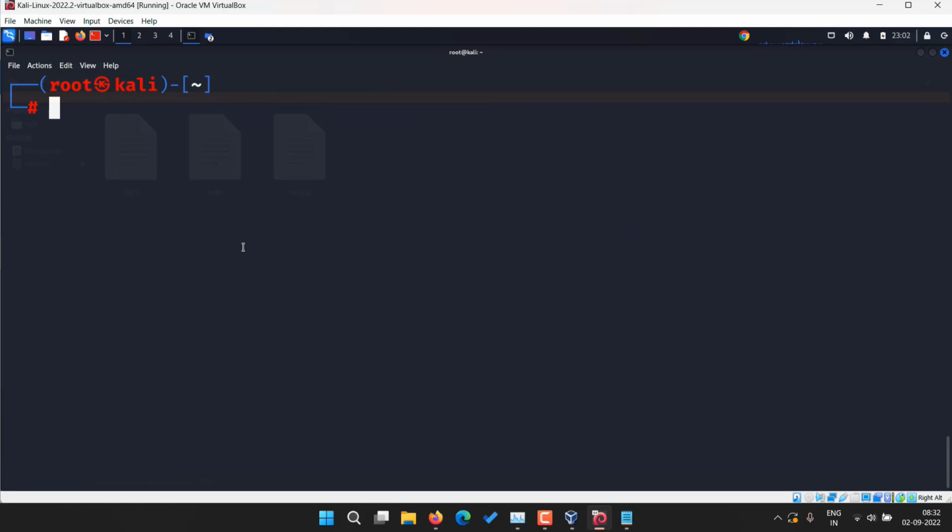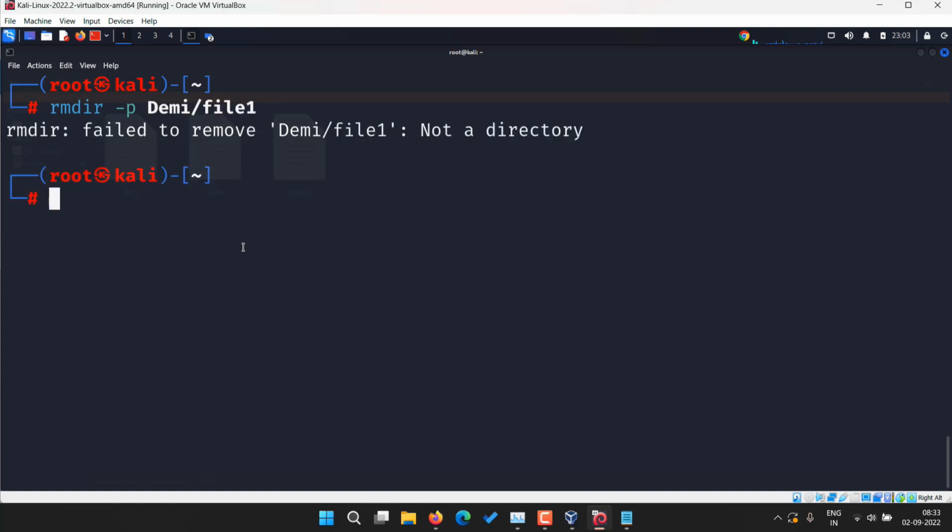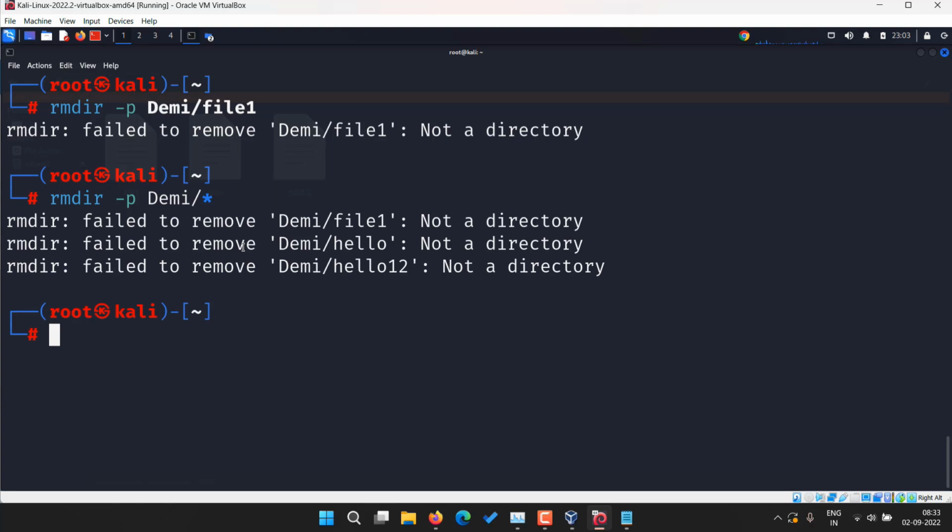Let's suppose if I go to rmdir -p and then the path. You can go with all the files this way. Yeah, it is not a directory or something like that, so you can use star also. Failed to remove. Why?